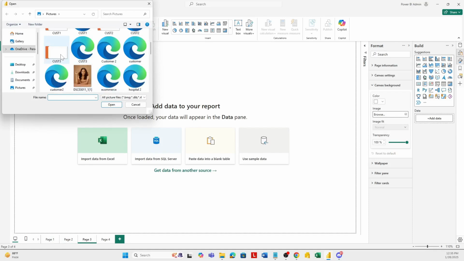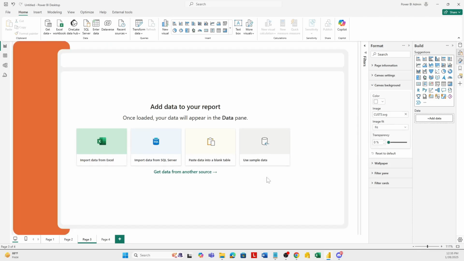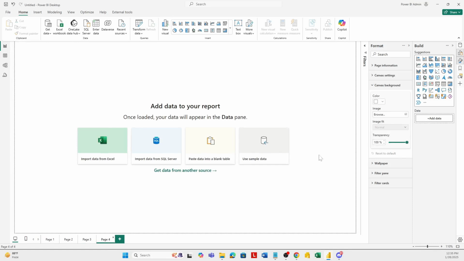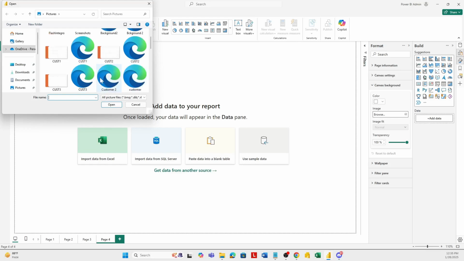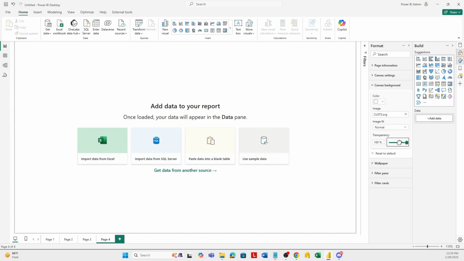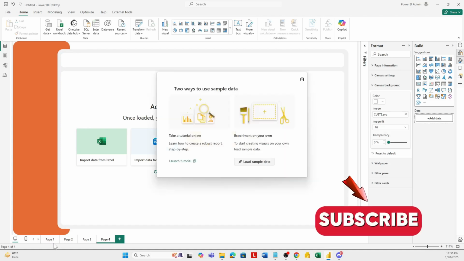Then page three, have this. Remove the transparency, image fitting number. Page three and four are the same thing because they're just housing tables. And so I have my 4 pages.